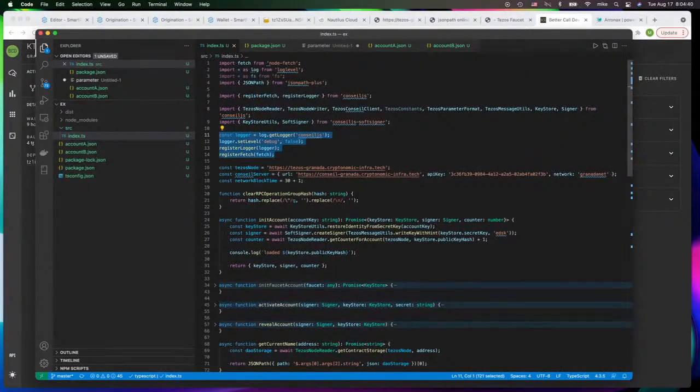So ConseilJS requires a couple of things to run. One of these things is fetch. Fetch is a library used for HTTP calls. The reason it's a parameter is so that you can provide your own implementation of fetch. For example, one that is proxy compatible. I'm just using the standard fetch from Node.